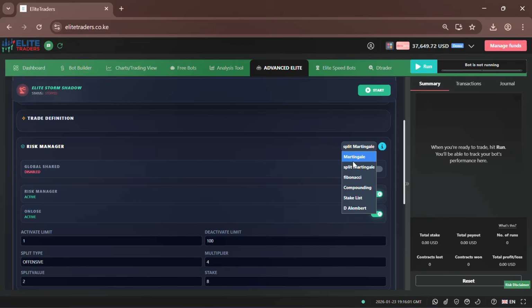Then you apply the split martingale. If you happen to make a win in your third trade, that means you will not make a full recovery. You still have a small deficit. So the robot will switch back to under 2 over 2 after making a win, but it will not reset the stake because you have not recovered everything. After the next trade, the robot will reset the stake. That's how the split martingale works: you are splitting the martingale across different contracts so that you can make a recovery. Then we have the normal martingale, Fibonacci, compounding, stake list, and D'Alembert.